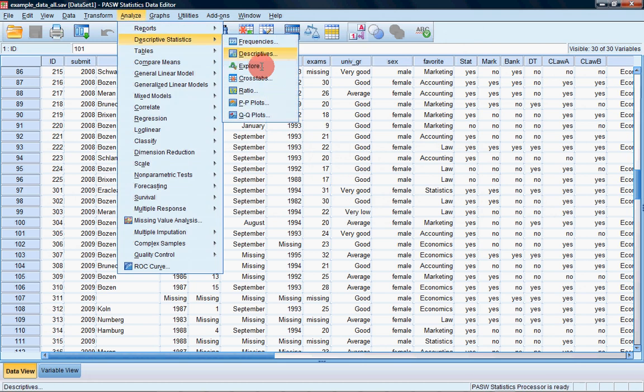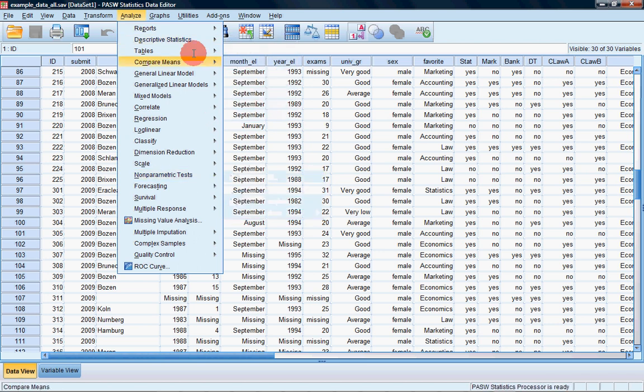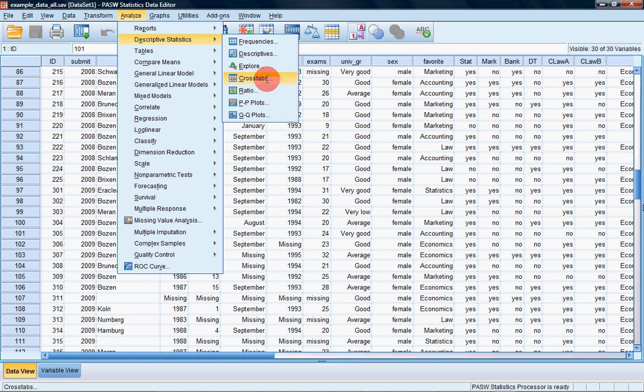Analyze, descriptive statistics, cross tabs. Even though the test is called chi-square test, unfortunately it's not here, so don't look for it there. It's much better to pick it up from here. So first of all, we will analyze graphically and numerically the relation between sex and favorite subject. Then we will perform a test to check whether such a relation exists or not.